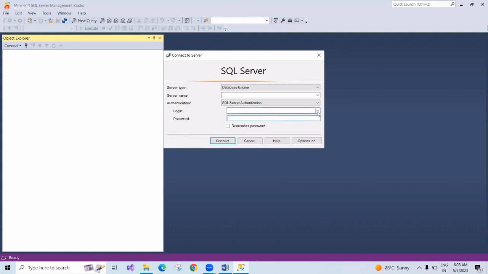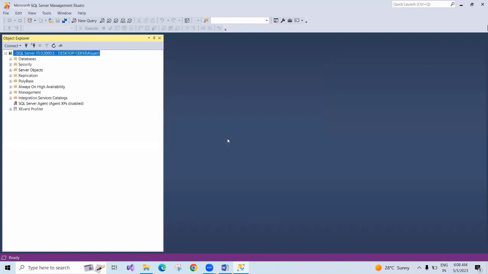From where do we get this username? At the time of SQL Server installation, you set the username and password. When you are working in real time, for every server there will be some username details, and you need to provide those details. Then only we can log in. When you click on connect, we connect to the database. Now click on connect.